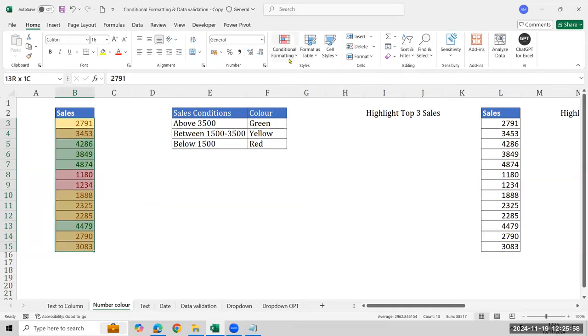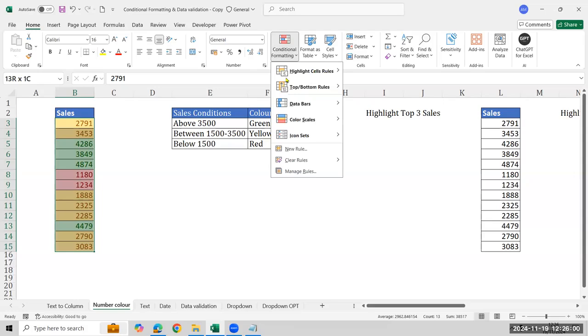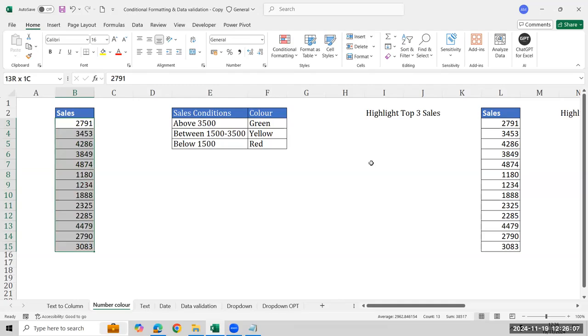If you want to clear this conditional formatting, drop down Clear Rules and you can clear the rule selections. So if you click on this, it will get cleared. Okay, can you guys do it once?